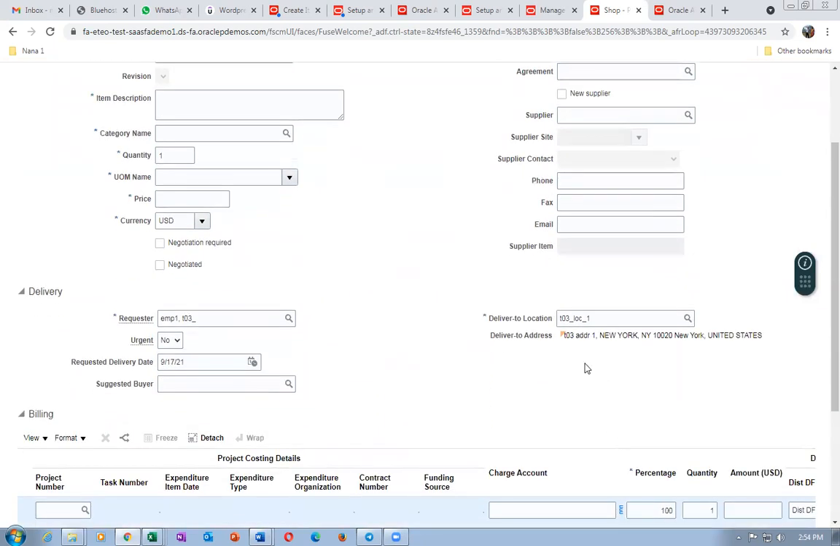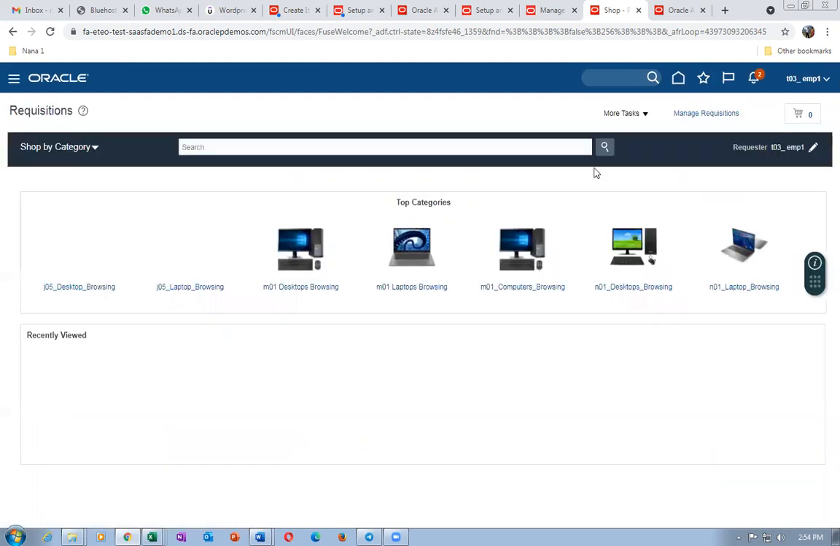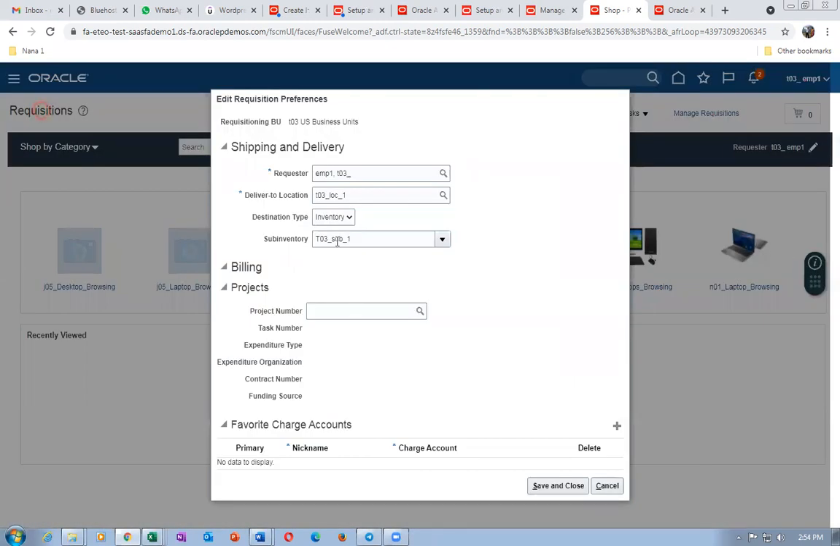Right? The sub inventory, what is that? Okay, we have given the sub inventory. The sub inventory must be an asset sub inventory. Somewhere it must be there. You go to the place, and then go to the update requisition preferences. We'll now see the sub inventory is an asset sub inventory. Okay, fine, so that will be there.